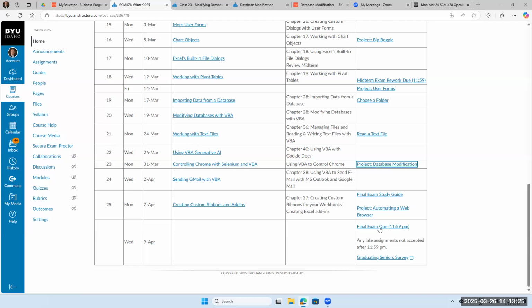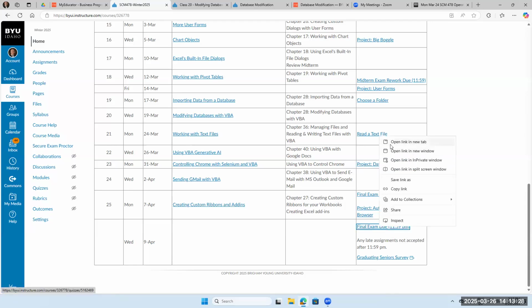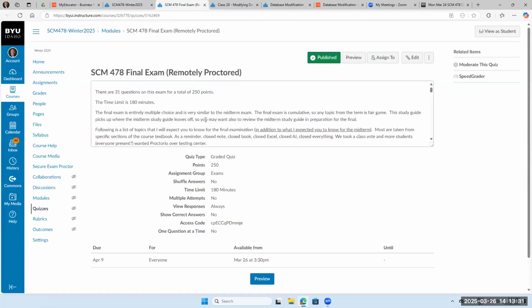When does the final exam open? Final exam opens today at 3:30, in about an hour and 17 minutes. It's got 31 questions, 250 points. The time limit is an hour and 80 minutes. The first 15 questions are conceptual definitions, just like last time. The second half are code: here's some code, what's the output of the code?